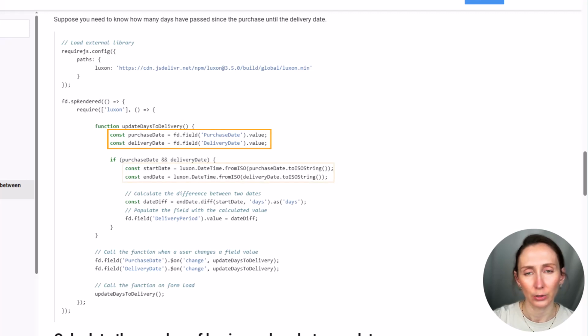Next, if both field values are valid, it transforms the dates to ISO string and then does the calculation. First goes the date from which we will subtract. Next, the diff function. You can read this line as end date minus start date so that you can understand it better. And you can define the units in which the difference must be calculated. It could be hours, month. In this example it is days. And the last line populates the field on the form with the result.